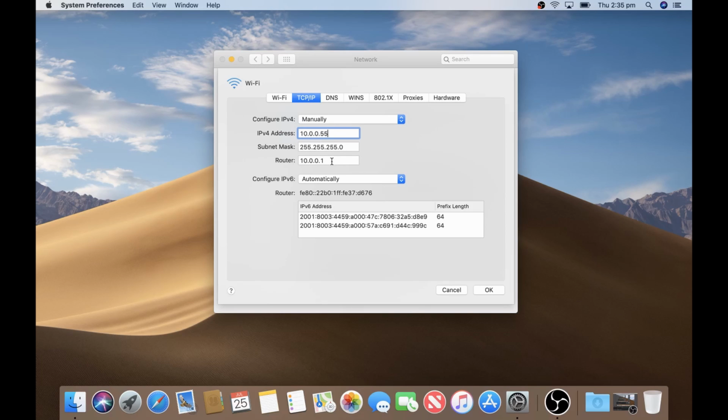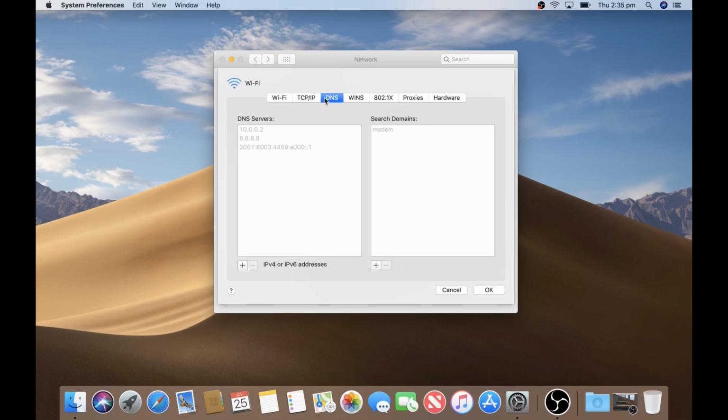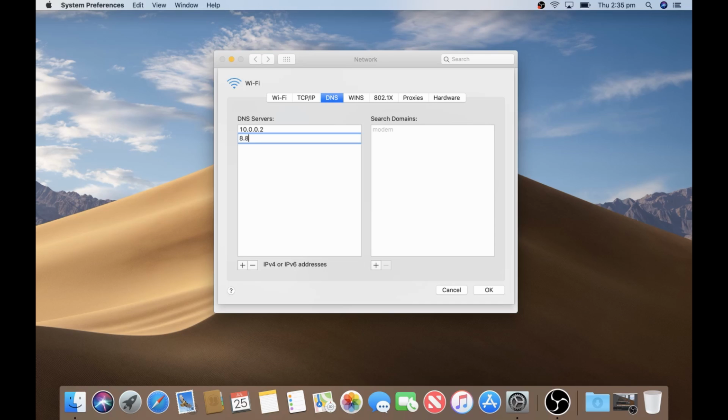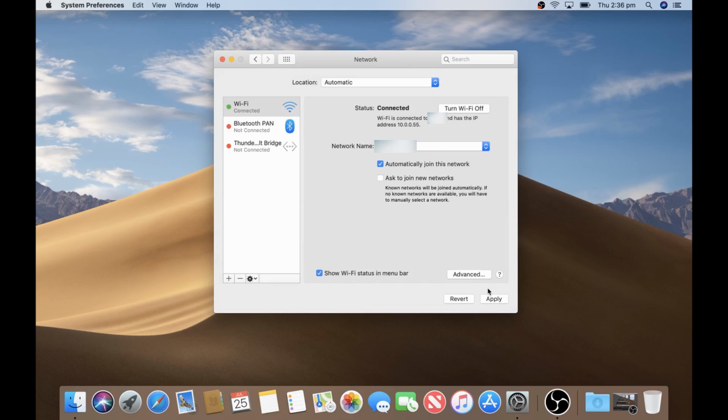That's totally fine. You then need to head over, however, to DNS. And what you need to do is click add and you just type it in. So there's one. And then there's two. And then hit OK. And then it says Wi-Fi is connected to your network and has the IP address of this. And it's nice because it shows you that your static IP is working, and as long as you get the green light over here, you have successfully set a static IP and you are connected to the internet.